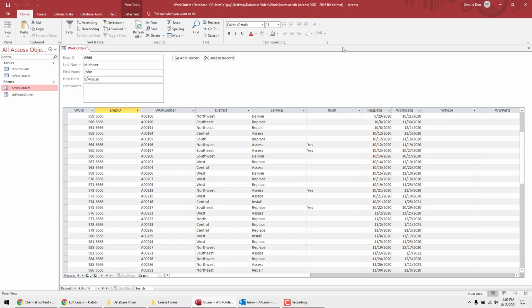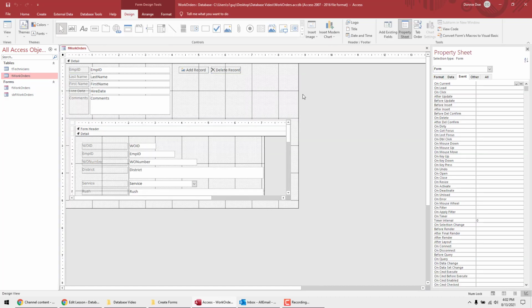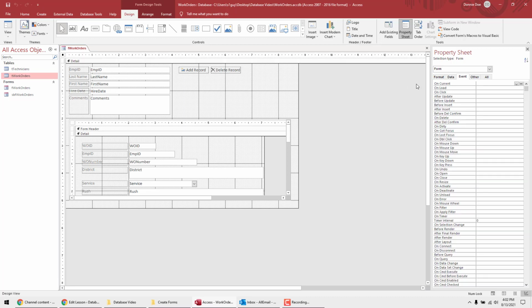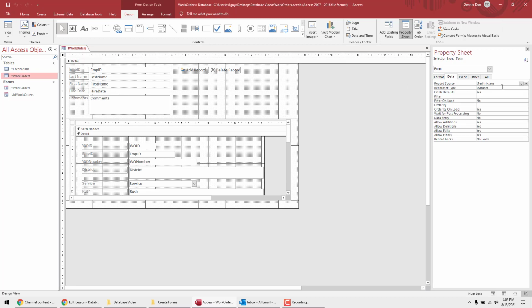So the top part here is based on the technicians table, and the bottom part here is based on work orders. So this is a subform. I'll go to design view. You can see this is the main form, and you can see that by clicking on here and seeing it says technicians. And then if I click on this X inside, which is a subform, so a form inside of a form, you can see over here that it'll show you the record source.